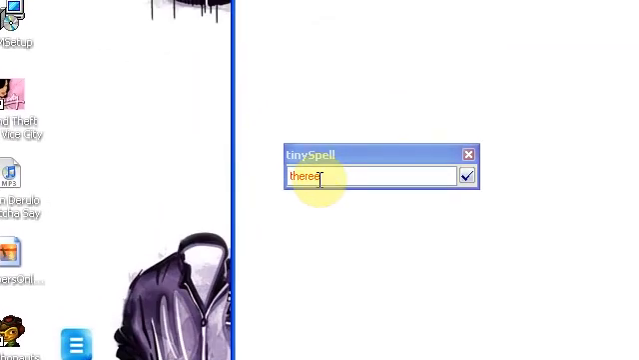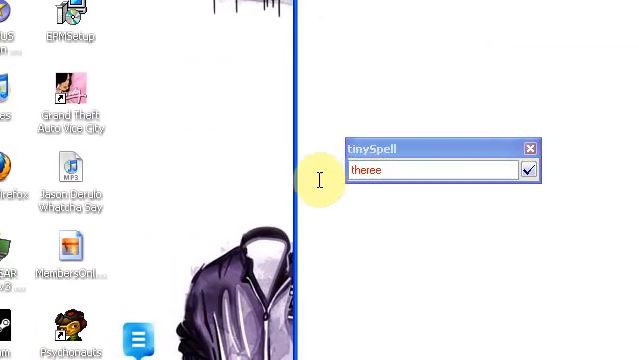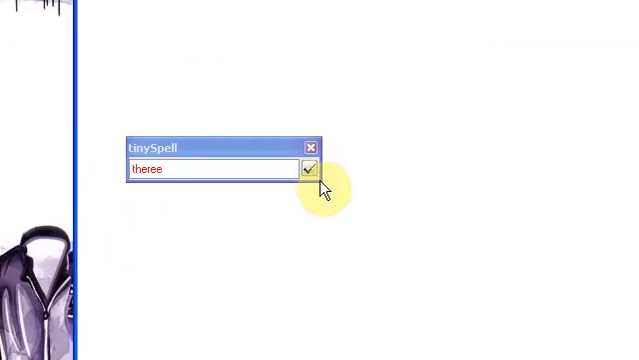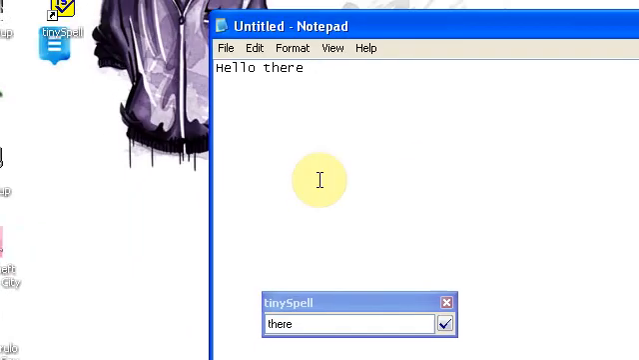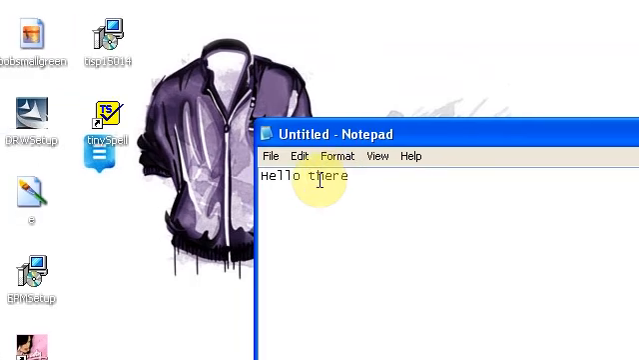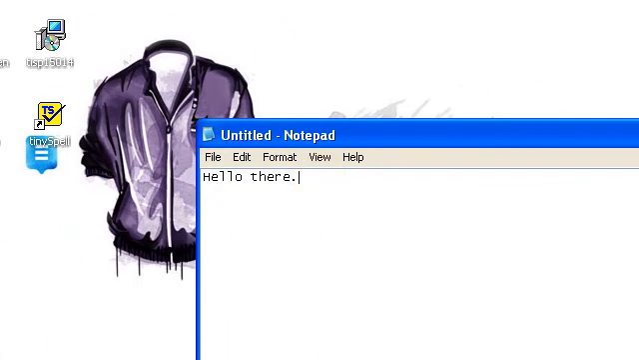And as you can see now up here it's come up T-H-E-R-E-E in red, which means it thinks I've done something wrong. I can then click on that and it'll give me loads of suggestions. I can click on the correct one and it will automatically change it for me. Therefore I'm now correct. Now obviously it will do this for words you don't understand as well. Obviously I do know how to spell there, so it's different.